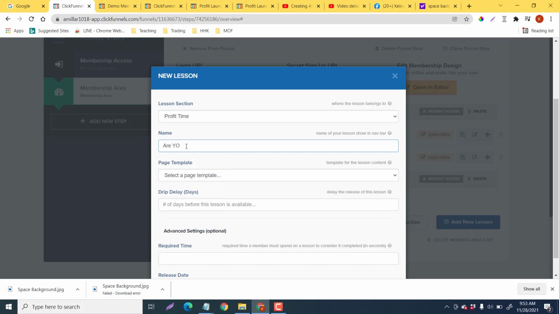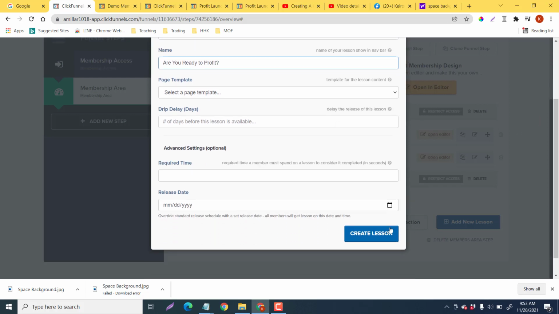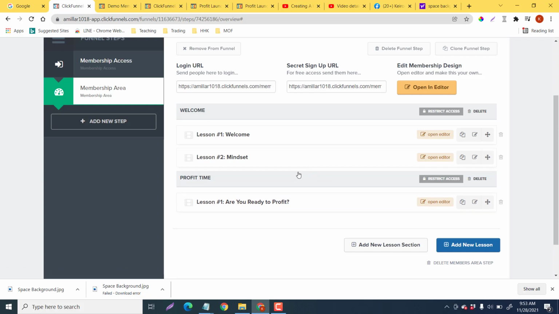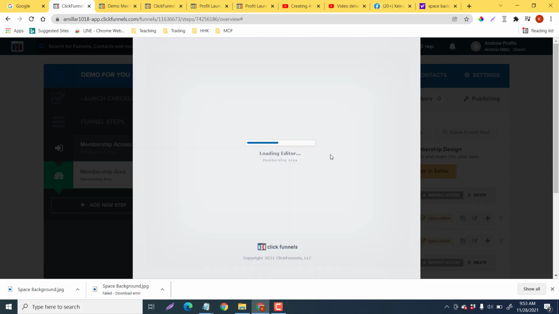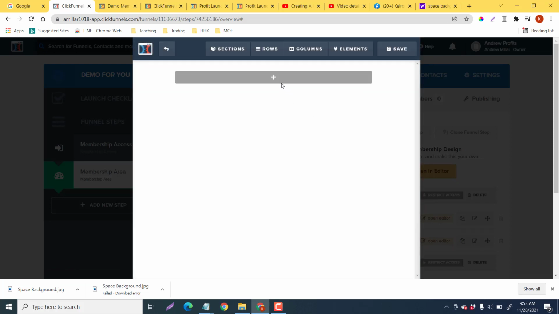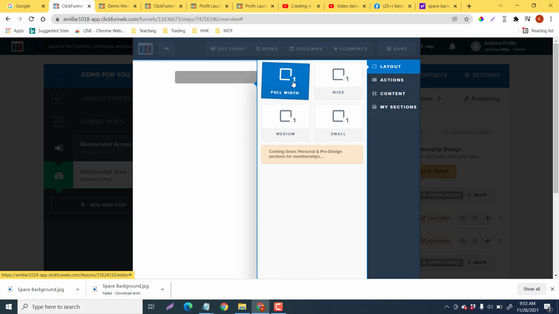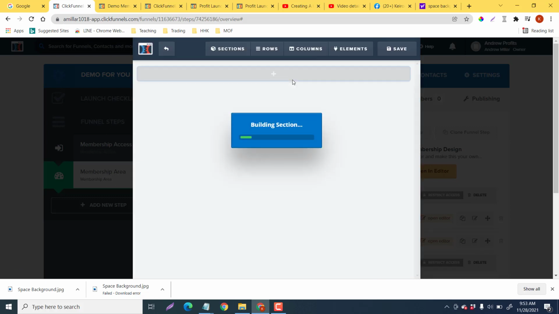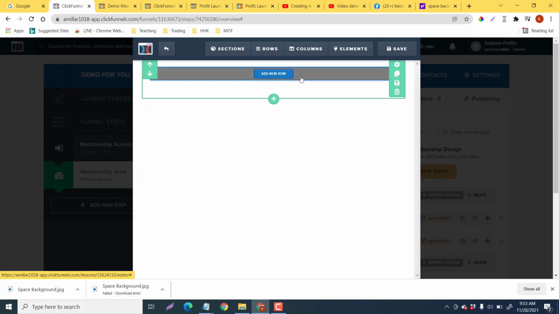Are you ready to profit? Okay. And we can create that lesson. And then we can again go in here and open editor is where we're going to add our material. So I can go like this, full width. Now guys, you can create different kinds of widths.